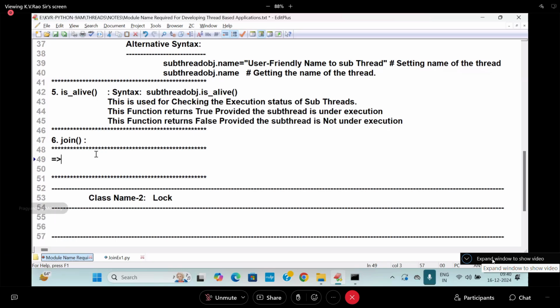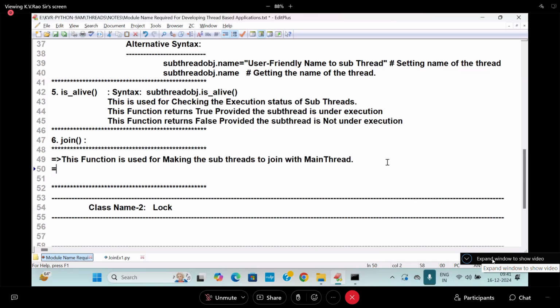Now coming to this point of it. The join function is used for making the subthreads join with which thread? The main thread. Making the threads join with the main thread after their completion.